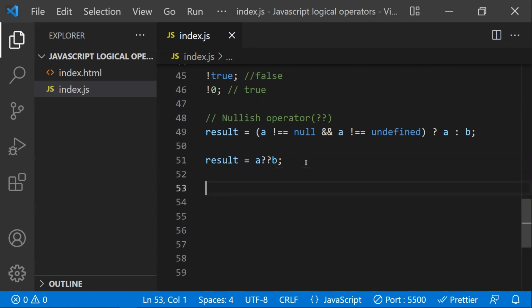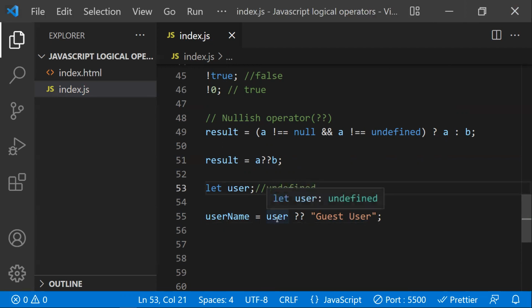A common use case for this nullish operator: for example, I have let user, and now I want to check username is equal to user, two question marks, guest user. Now, as user is not defined, what value will you have here? You will have undefined. So user is equal to undefined, and it will check inside here, so you will get guest user as the output.